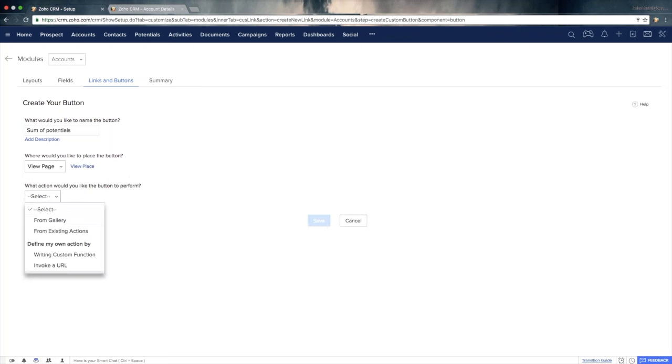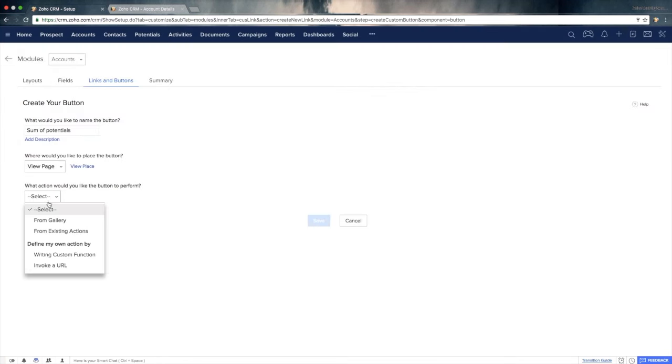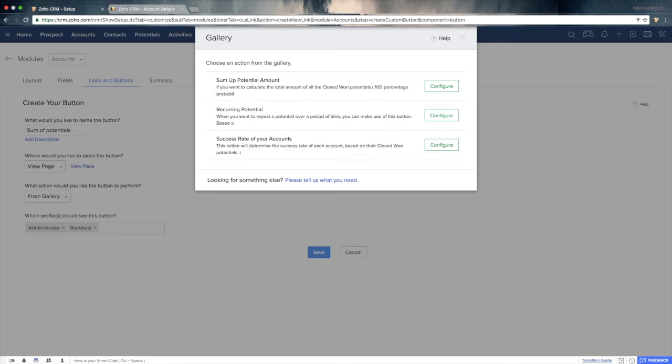And this is the most important part of creating a custom button, which is to associate a custom function to it. In simple terms, custom functions are nothing but Deluge scripting, which we have already given you a few Deluge scripts that you can use, which I'm going to use right now. Or you can also write your own custom function using Deluge scripting. So say, for example, if you select from the gallery, this is one of the functions that we have given for you, summing up potential amount.